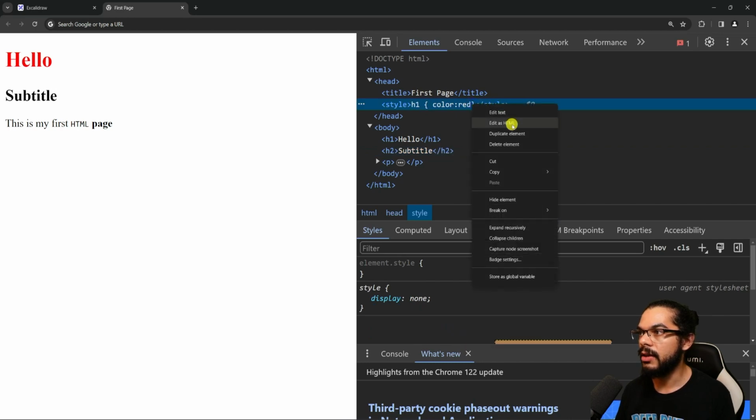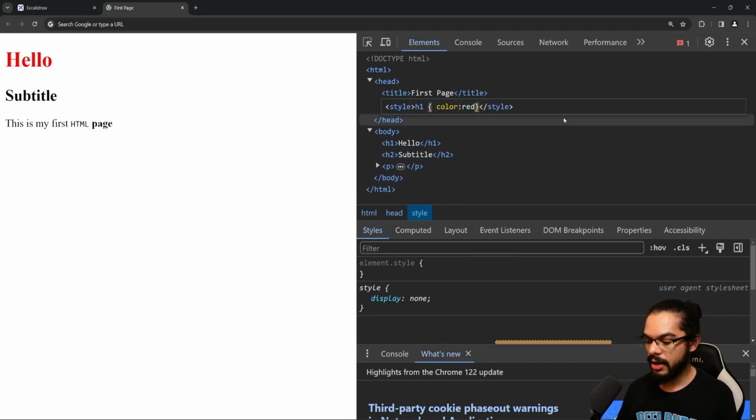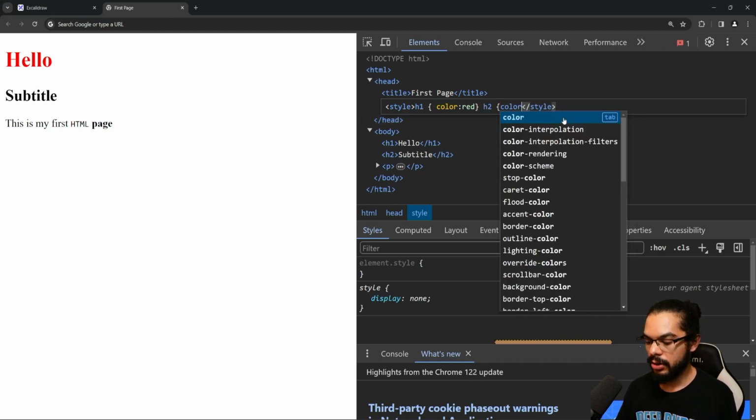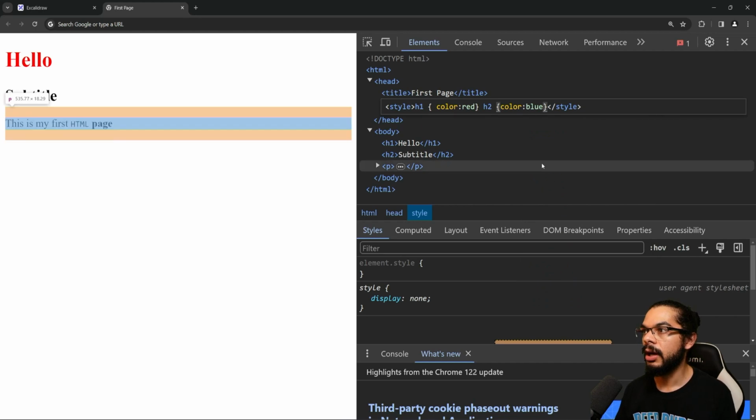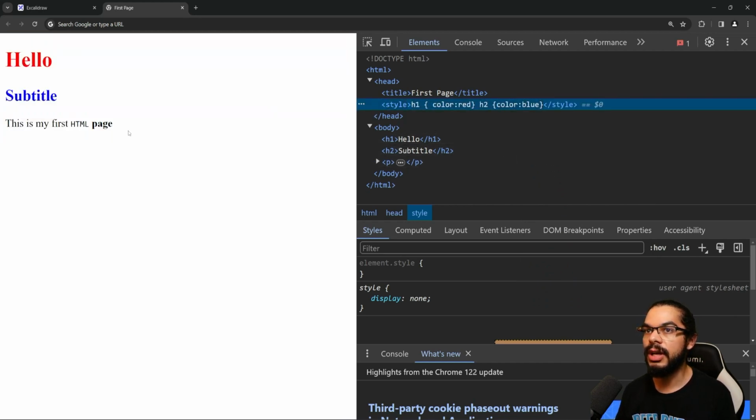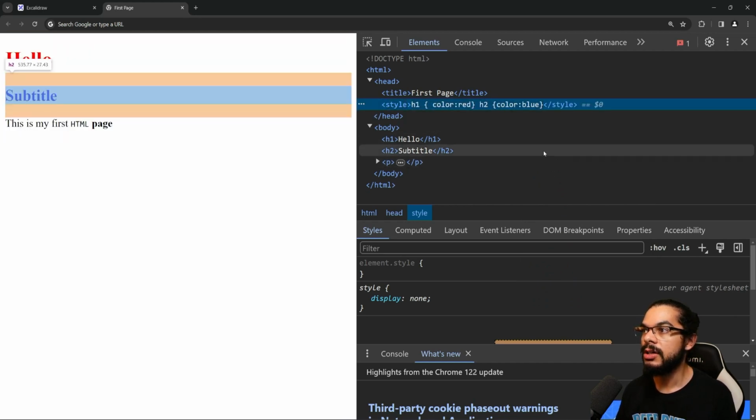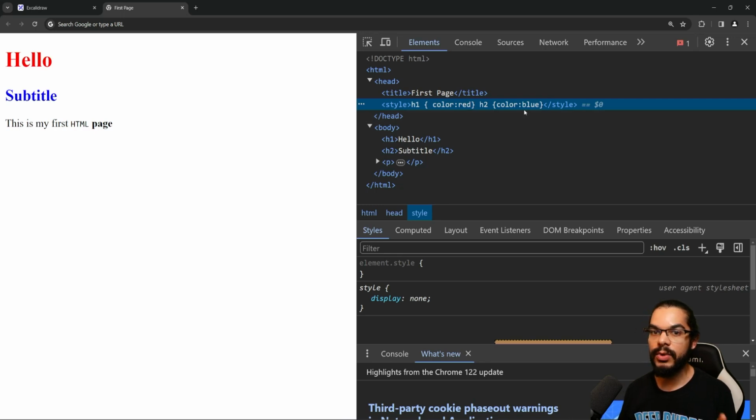And now we can edit this again, and we can add another one. For example, H2, and we can say color blue. And as you see, now the subtitle is blue. So the idea of CSS is that we can alter how the page looks without altering its structure. So we are separating the concerns of the structure and the looks of the page.